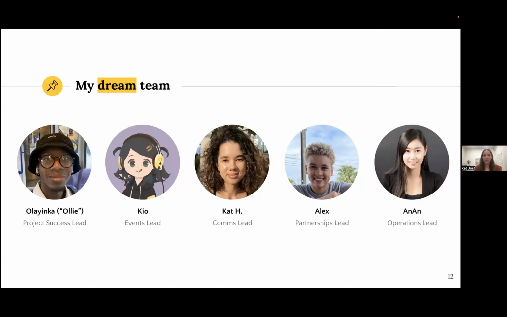So this is behind the scenes of Code for Philly. We have Ollie, who's our project success lead, who is incredible and knows every single thing about every single project that we have at Code for Philly, and is the one that greets people when they join, which I'll talk about in a little bit. We have Keo, also incredible, runs our events, makes sure that all the in-person and online events are running smoothly, and has the very important job of ordering the pizza, getting that in on time.